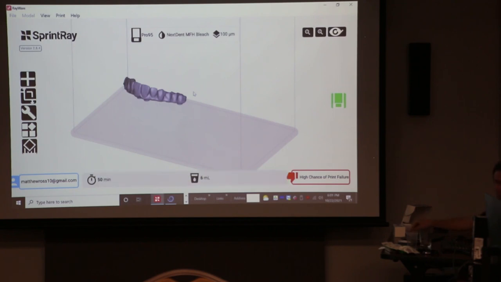And these temporaries you're going to see were all printed with the 95, because I wanted to print a bunch of them. We printed 10 of them at one time on one print. So you'll see what it looks like with the 95, and it's okay. But when you start to look at the multi-unit margin and the screw channel, you'll see, okay, maybe it could have been a little bit better. And that's where the 55 comes in.